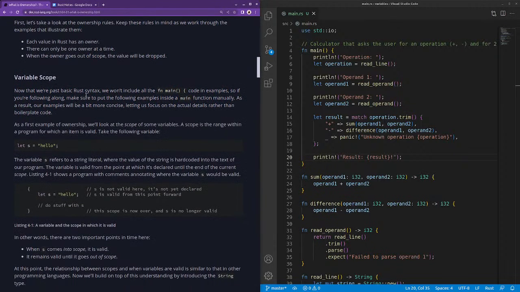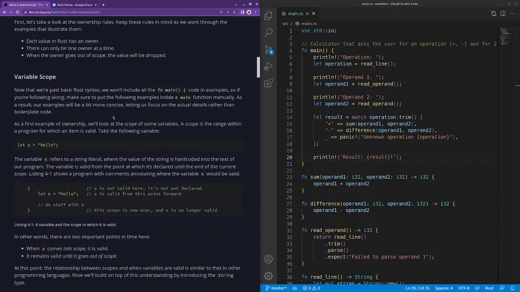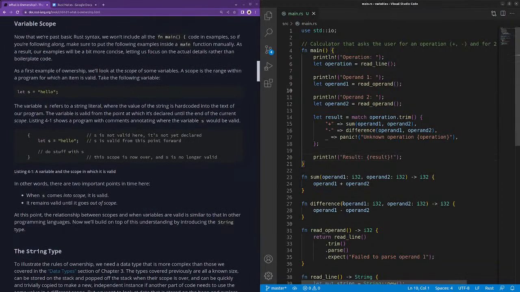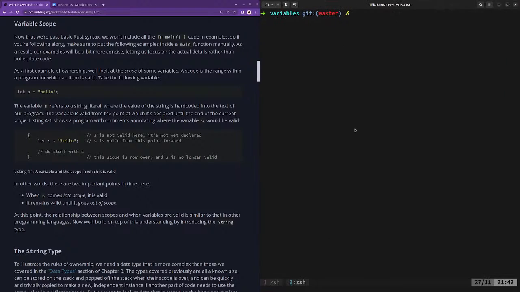Now that we are past basic Rust syntax, we won't include all the fn main code examples. So if you're following along, make sure to put the following example inside the main function manually. As a result, our sample will be more concise. Okay, so what is this project called? Variables. So let's create a new project. Cargo new. I still have this thing on my hand so that I cannot use one of my fingers, so typing is actually surprisingly hard. Okay, so let's say ownership.